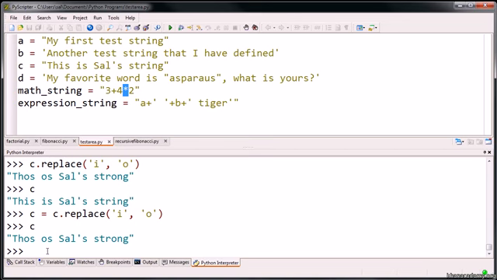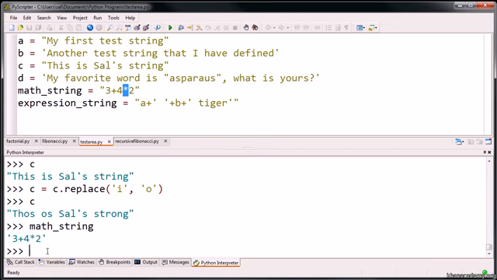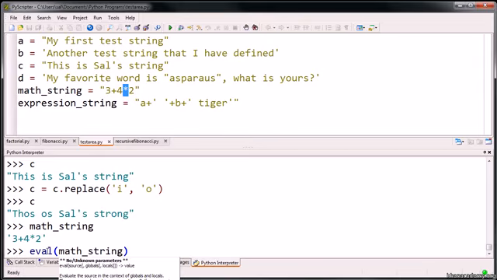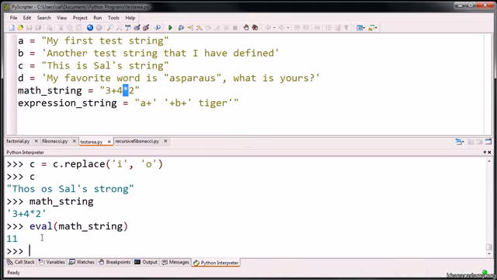So for example, if I just say math string, it's just a string of characters. But if I say eval math string, the interpreter will actually evaluate what's inside of this. It'll actually treat it as an expression. And so I get 11. It takes math string and says, okay, now let me treat that as a program. So it's 3 plus 4 times 2. Order of operations does the 4 times 2 first, so that's 8. 3 plus 8 is 11.